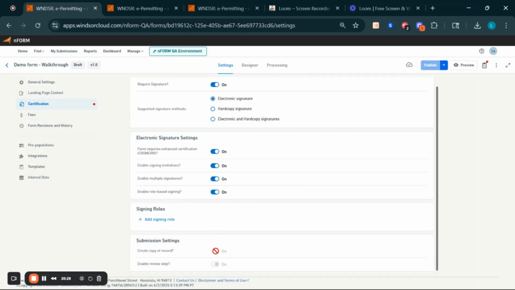Now, as you see, the submission settings, both of these are locked in the on position. That is because I have Chrome Air on, and Chrome Air is an enhanced certification for signing. If I turn that off, I can simply go ahead and edit these the way that I want. But right when it's on, these will be stuck on the on position. And that's so we're taking the guesswork out of whether your form is Chrome Air compliant or not. And once you have that on, we're requiring these because they're required for Chrome Air.